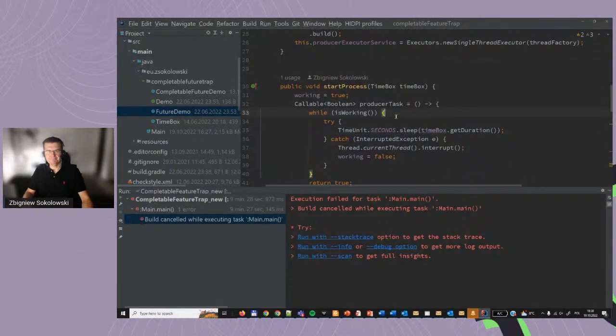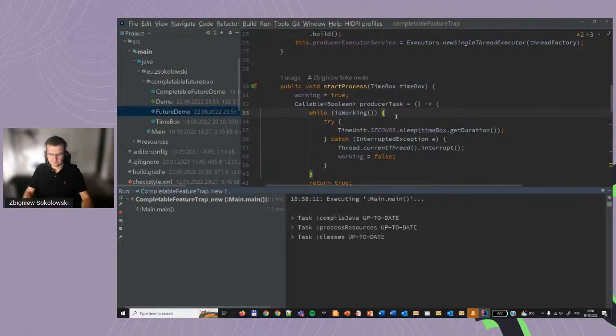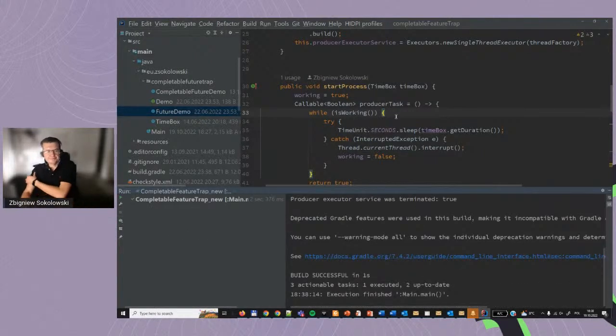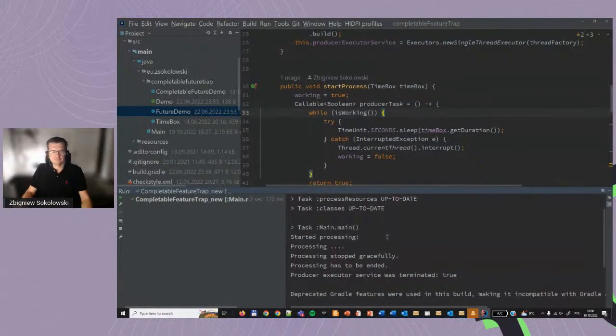Let me run it. I will run it. And you see that even though it was pretty fast, and right now it's in the sleep, and the sleep was for a very long time. It got this message, method was called cancel, and it was working like a charm. So in this case, it worked as it should.